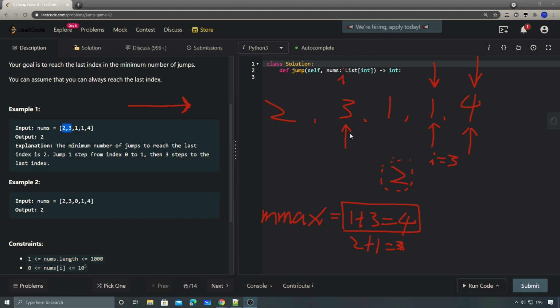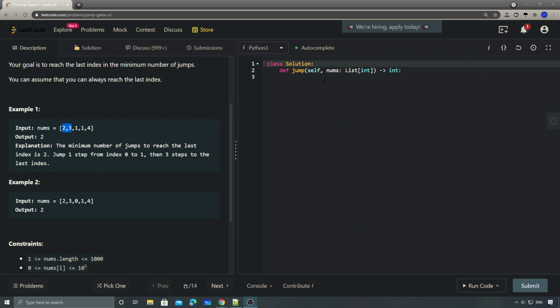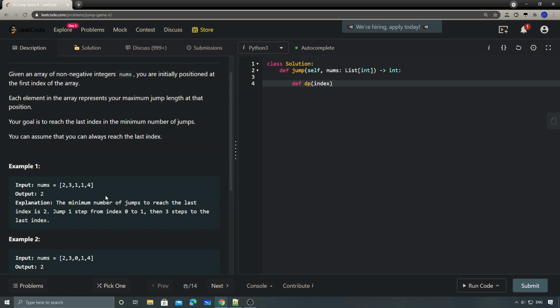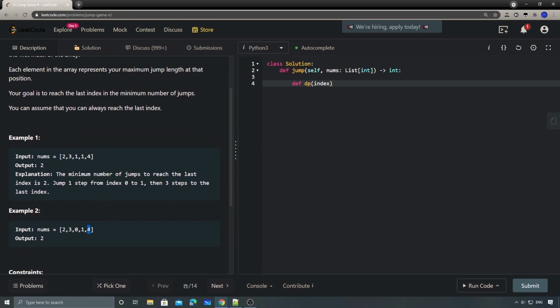So let me try to implement the first brute force solution real quick, just to show you guys what I meant. So we're gonna have a dp function here, and the only state we have is the index. Basically, dp of index means that from this current place, what's the minimum steps we need to make to reach the last index, right? So that's gonna be the dp solution for the first brute force way.